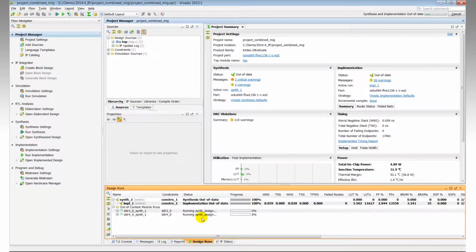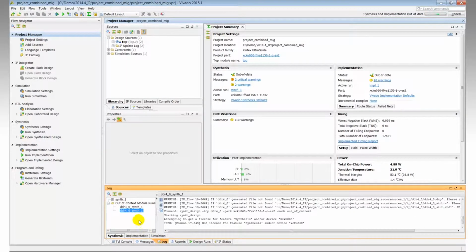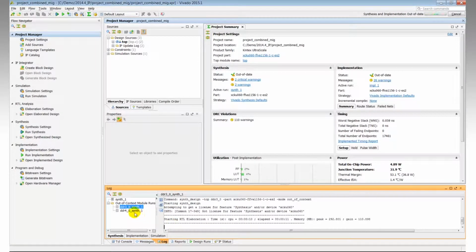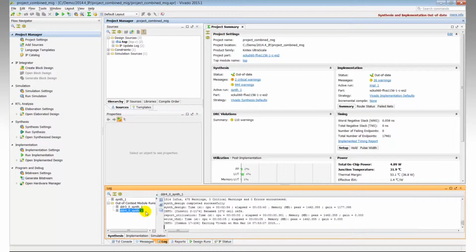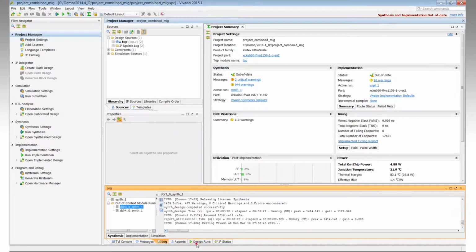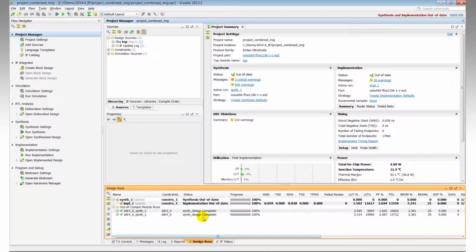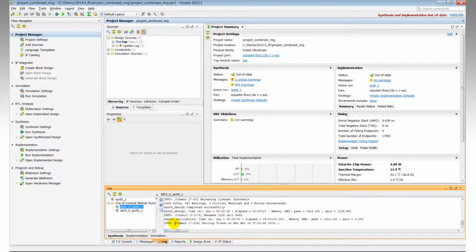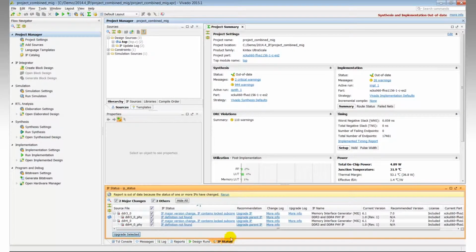Notice, new in 2015.1 as well, I can look at the different report logs for each of the individual IP as they're running. So now, after synthesis is completed on the out-of-context IP runs, let's go ahead and look at the upgrade log. The upgrade log can be viewed in two locations.